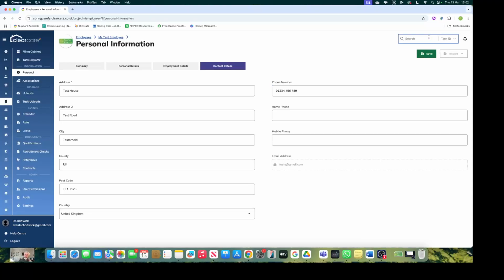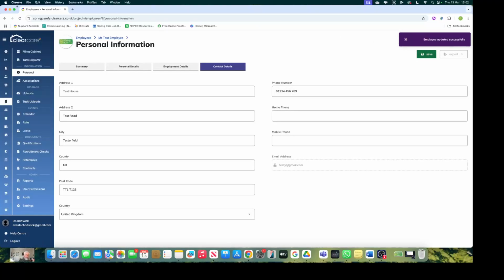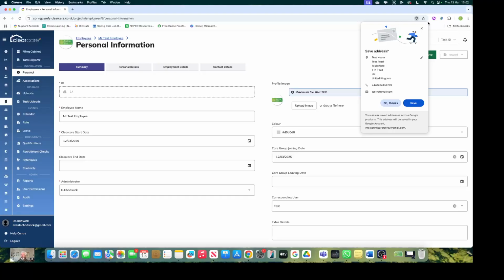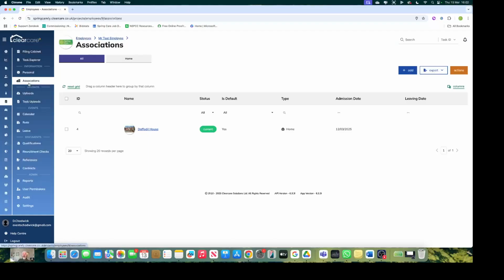So now we're producing quite a bit of a picture for our chap. And as I told you in the recent video of this, these are like the drawers, so you can go back and just look in more detail. We don't want to save his address. We can look in more detail about the different contents of the drawers here. His associations, what's he associated? Means what house within Spring Care for you is he associated? Well, he's associated with Daffodil House.